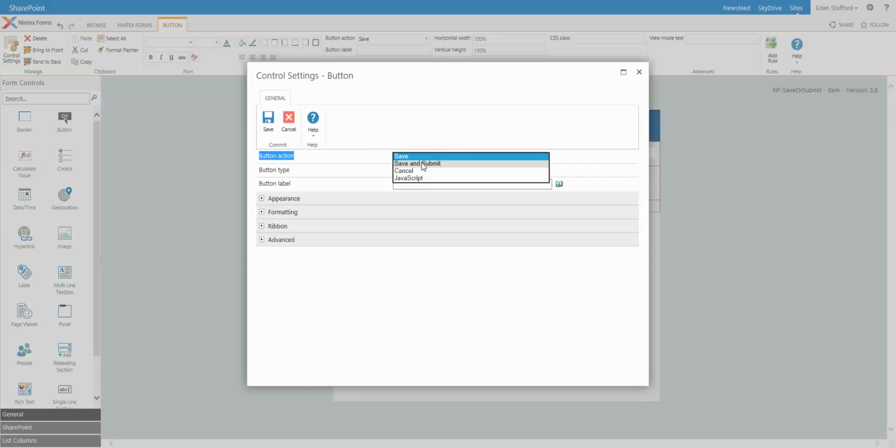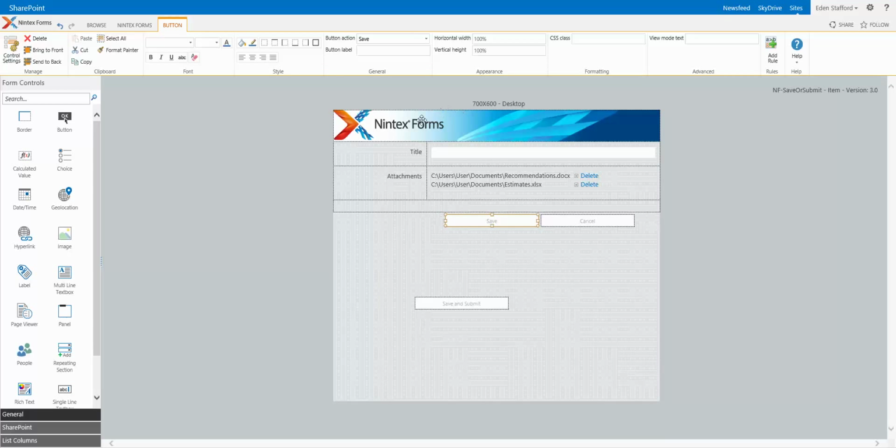actually process that task. Now, where this actually becomes pretty handy is if you are doing just a list form, just an out-of-the-box list form, you can actually add yourself another button and you can make it a save and submit button. So for example, you could do something like this and just have your save and submit button on the right.